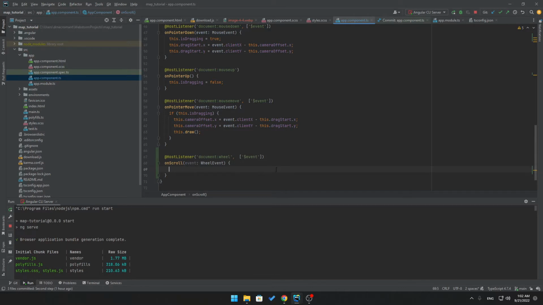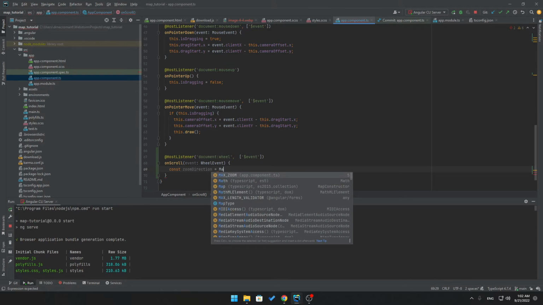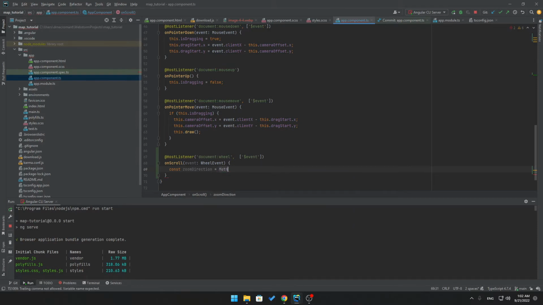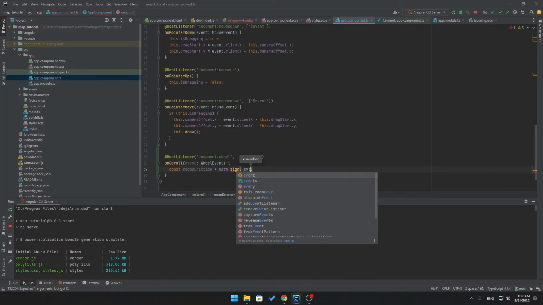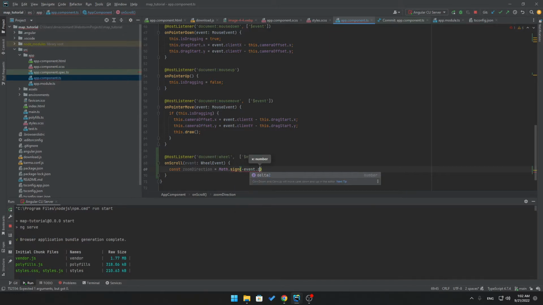And in this event listener, we have to first calculate the zoom direction. For zoom direction, we just take the sign of the event delta. I prefer inverted zoom, so you see minus here. But what direction are we zooming? Zoom in or zoom out?